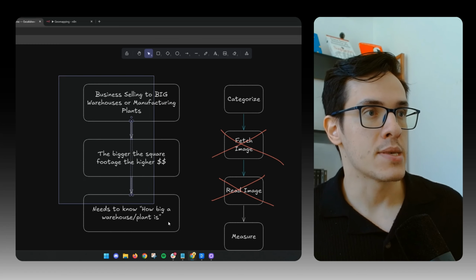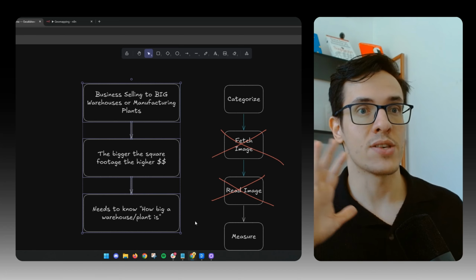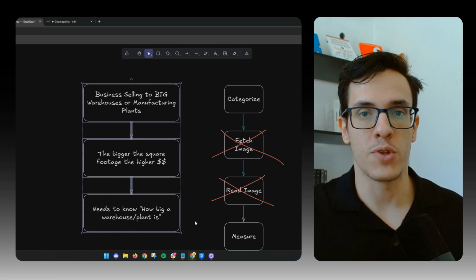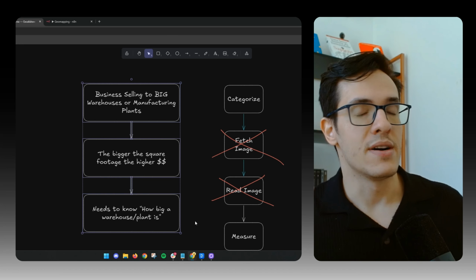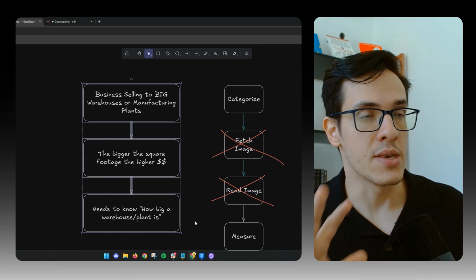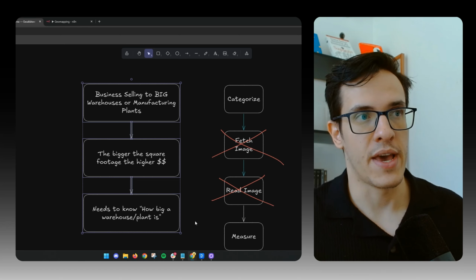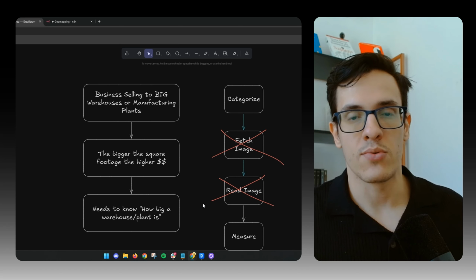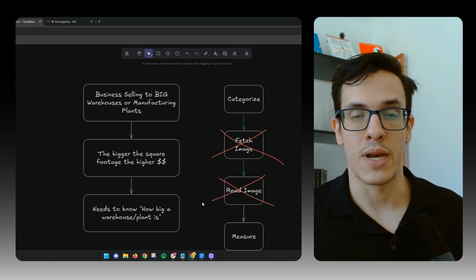So that's the use case today. If you have a similar use case, let's say you need to know the square footage of a warehouse or a manufacturing plant, you can use this to solve for that. Okay, so let's hop right into the details, and I will tell you guys how to do exactly that.